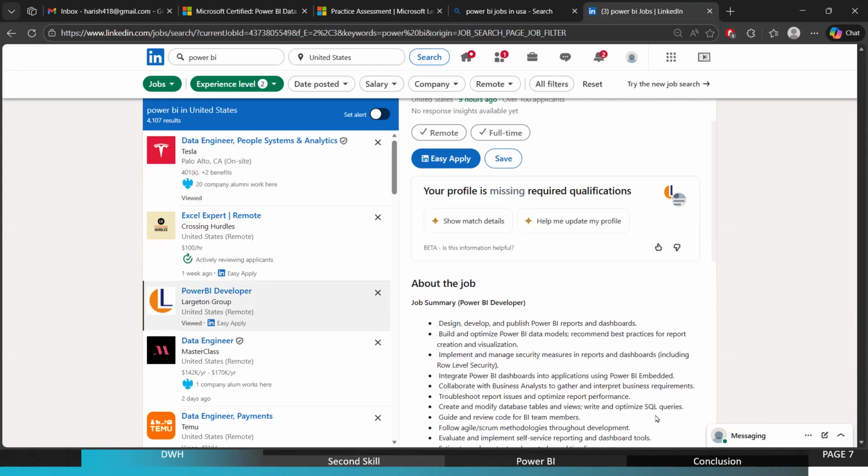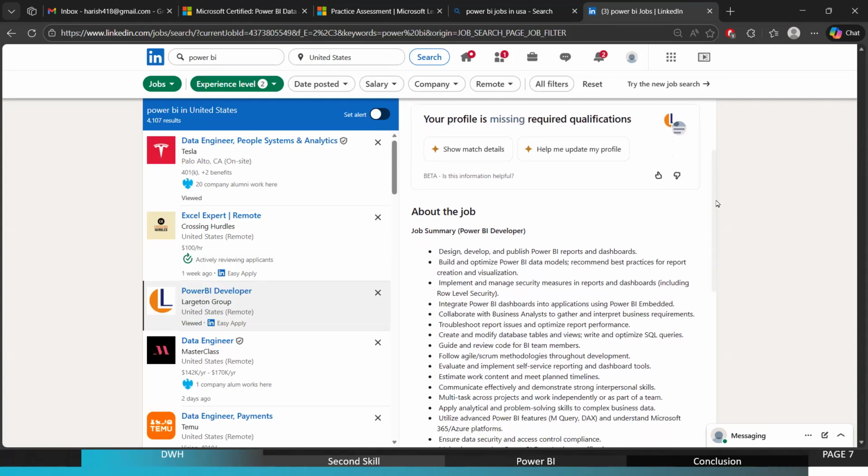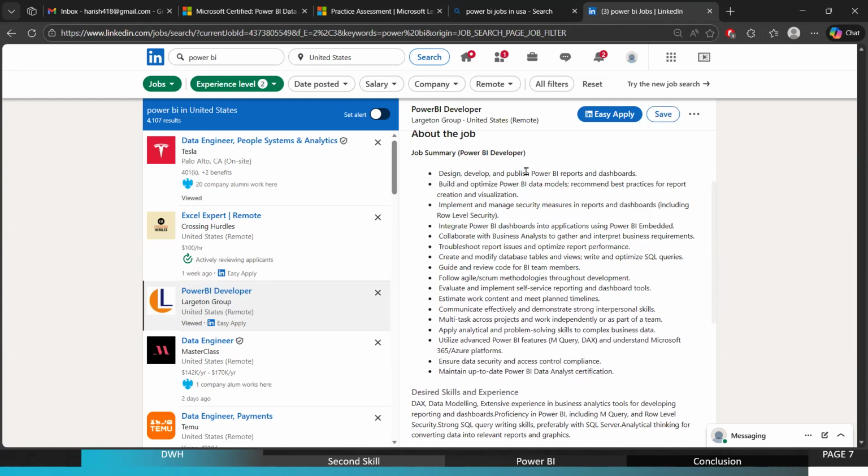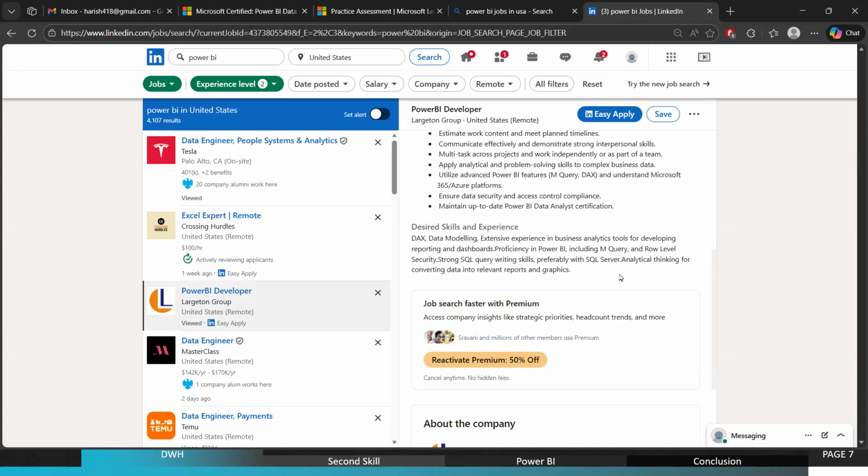Now if you see here, we got almost 4,000 results across the USA, which I feel is a good number with the current market conditions. And you see design, develop Power BI reports and dashboards, optimize Power BI data model, implement and manage security. These are all part of the job summary, and for sure we are going to cover whatever is mentioned. DAX, we are going to cover data modeling, extensive business analytical tools for developing.